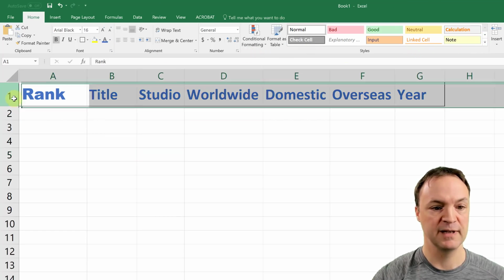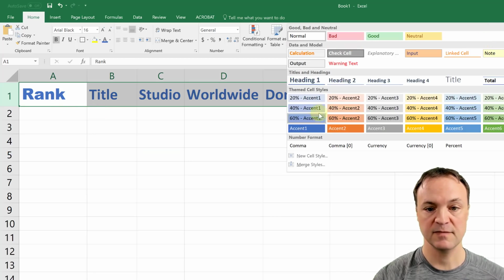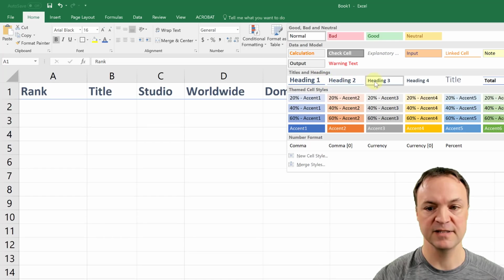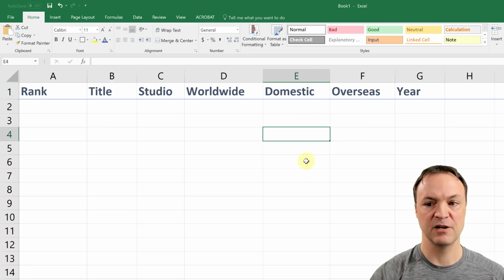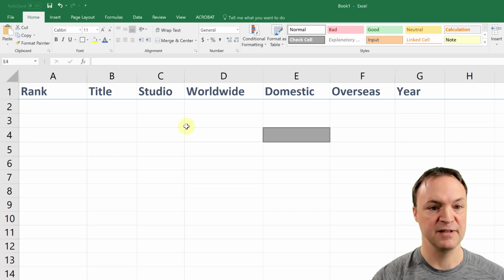The other thing you can do, if you notice the styles right over here. If I click on this and I want this whole row a certain way, maybe I want a certain heading on this, you can see right here it will add the heading to it, and then it's adjusted in a hurry. So you can use these styles to quickly adjust things too.